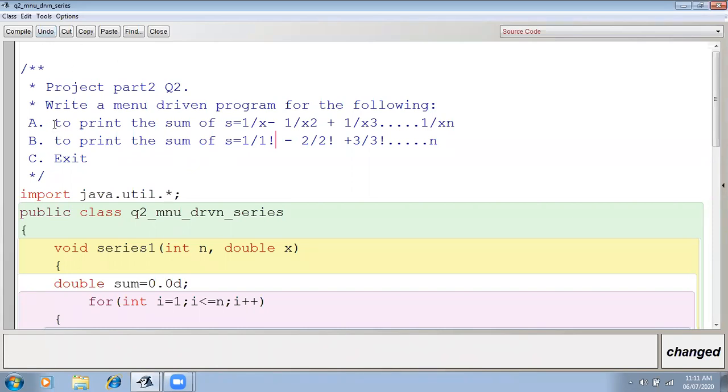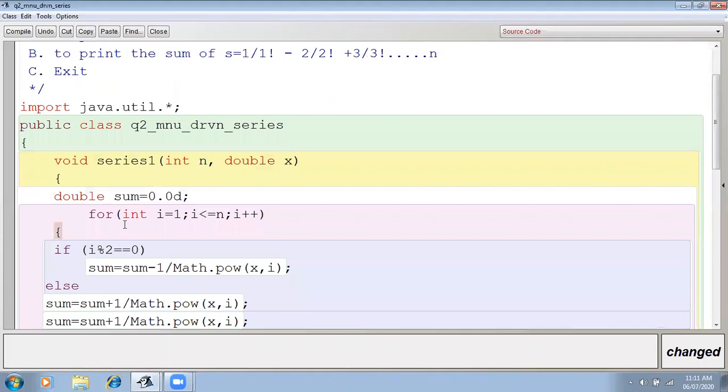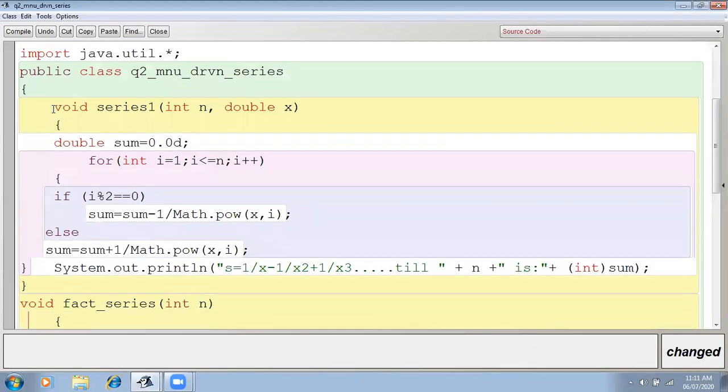For this first series, I will make a separate, independent function. For this second series, I will make again a different function. Then I will call these functions when we are writing the menu. So see how I'm doing. First of all, I'm making the method, void series 1.